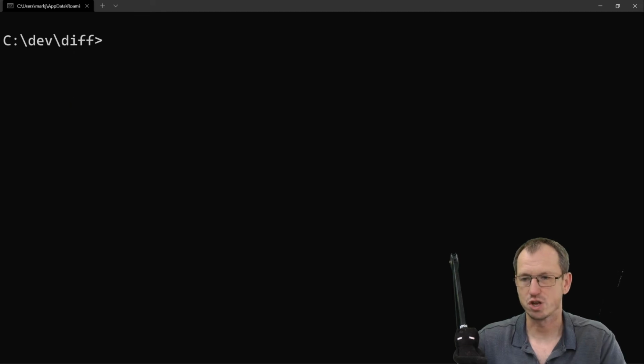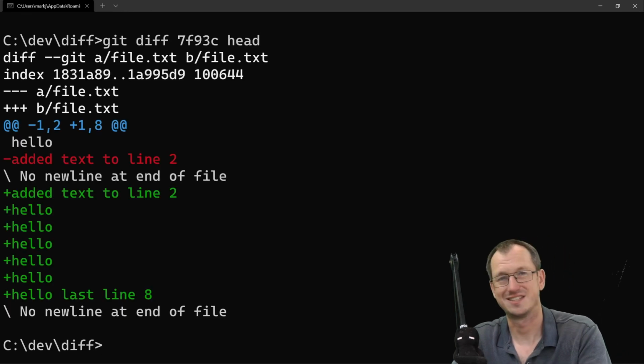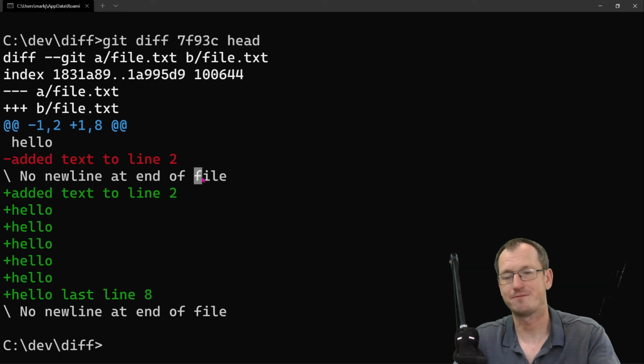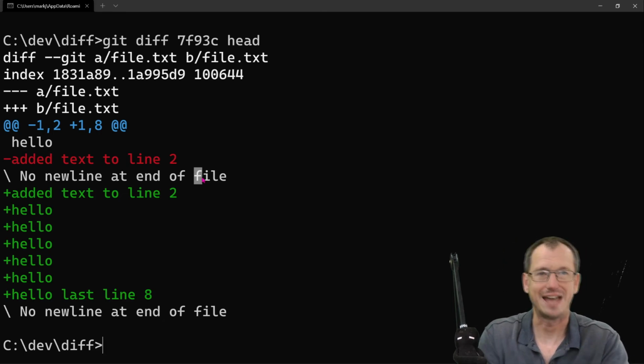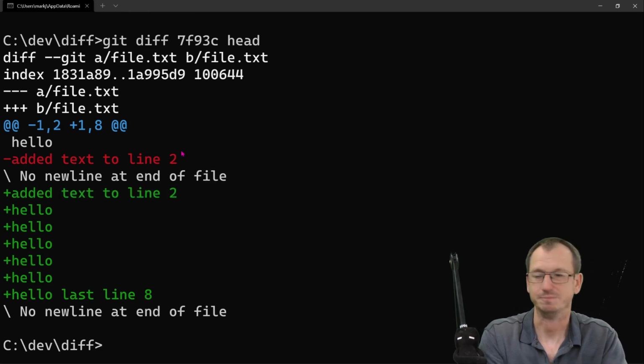And you can also do that, rather than saying the hash, we can compare it with the HEAD. And again, that's going to give us exactly the same information there. And you can compare files across branches as well if you like. But yeah, that is the essence of git diff and understanding its output.